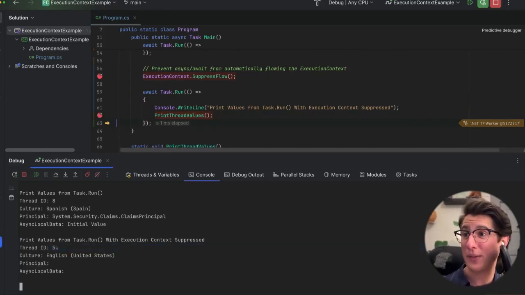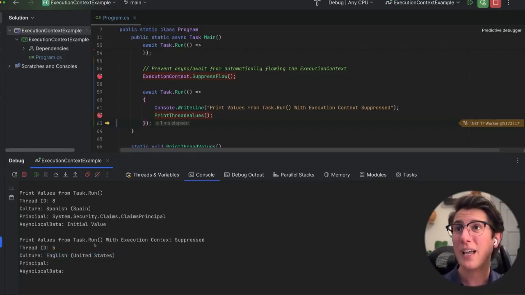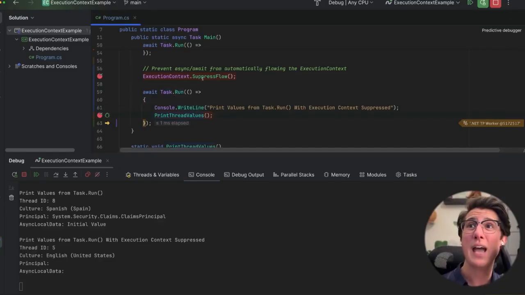We see we're on a background thread, thread 5, but now the culture is English United States, which is the culture that my computer's operating system is using. So even though I didn't set this, this is my default culture. And we see that principal is null, and so is async local data, because we never assigned those values here inside of task.run after suppressing the execution context flow.